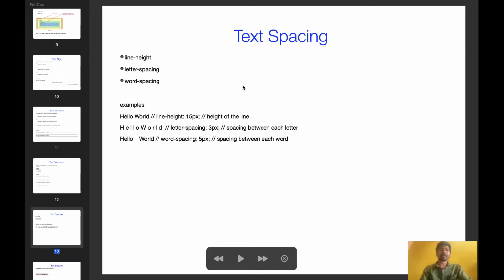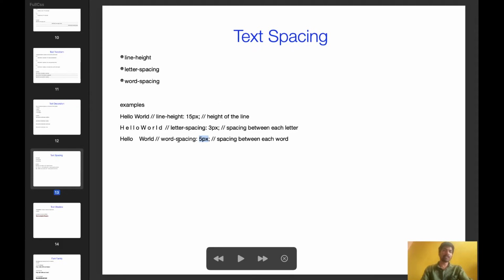Next, text spacing. If we want to give some spacing between letters as well as words, we can use these. The first one is line height. Line height means, let's say you have three or four lines, for each line you can give the height using line-height. So it will not exceed the height we have given. If you want to give space between each letter, you can use letter-spacing. If you want to give space between each word, you can use word-spacing. Here we gave 5px, so a 5px gap will come between each word. That is about text spacing.